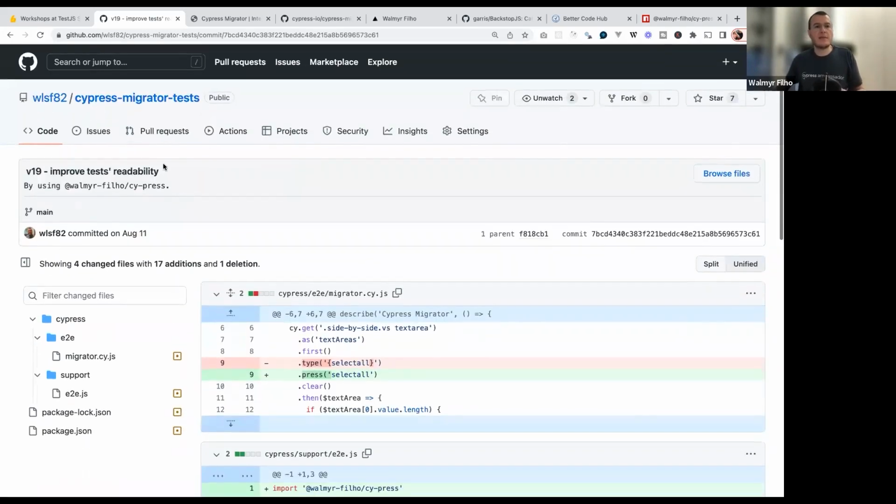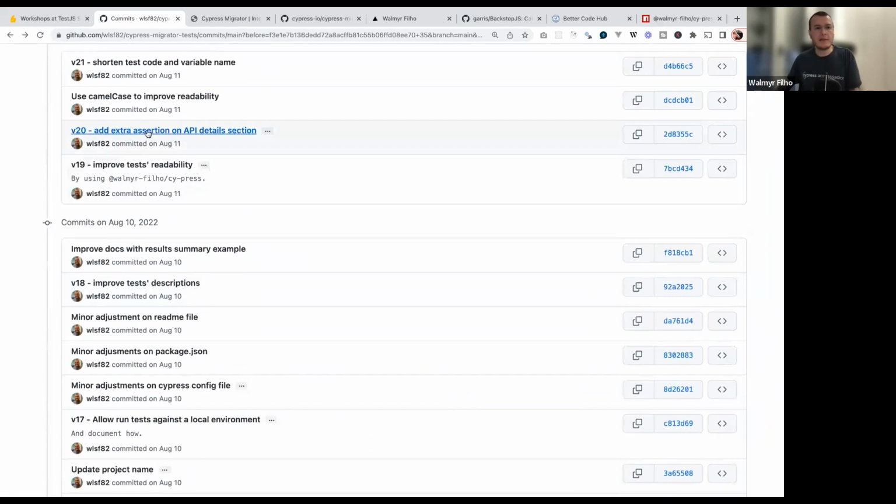So this commit again, the Boy Scout rule. Leave the campground cleaner than you found it. I just left it a little bit easier to read, the test itself. Let's go to version 20, the one before the last.